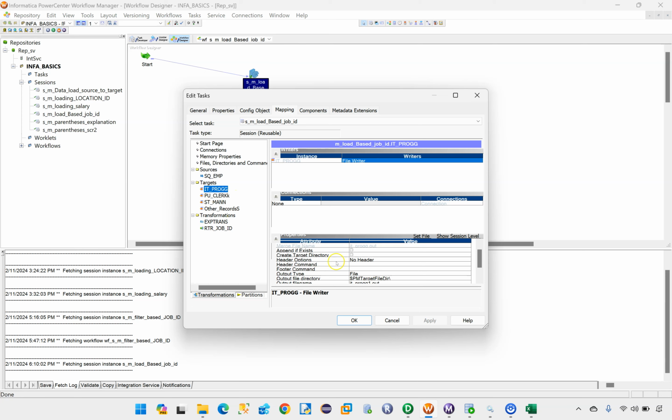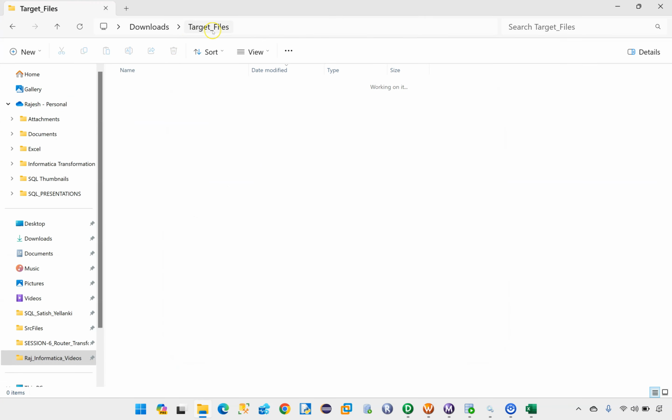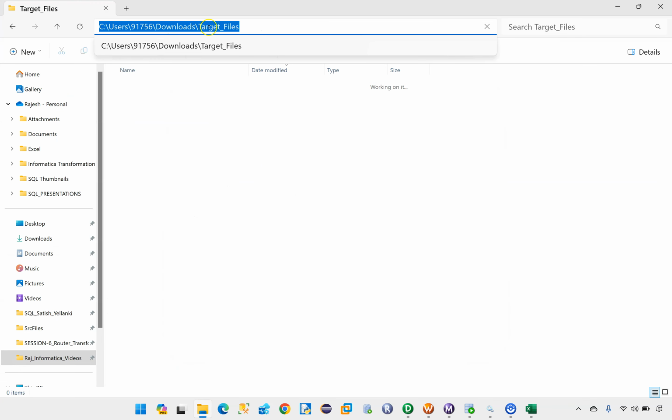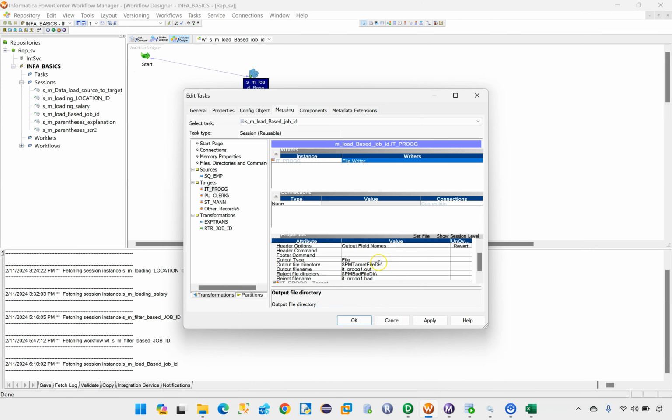For the header options, you need to select Output Field Names. If you select the no header option, column names are not generated. Now I need column names, right? So that's why I select output field names. Then provide the location where you want to generate the output file directory. My output file directory is this location: under this Downloads folder, there is a target files folder. Inside this target files folder, I generate these files. Copy this one, paste it here.